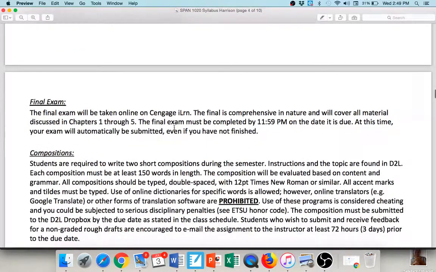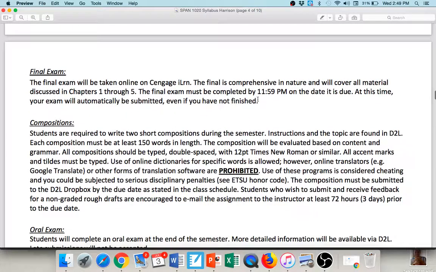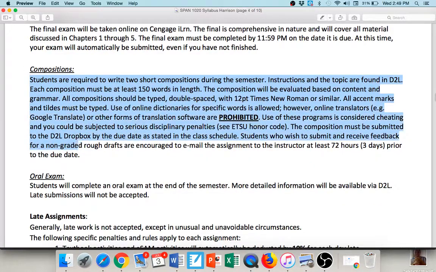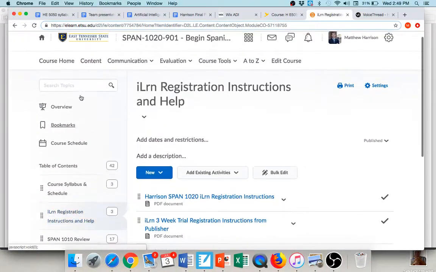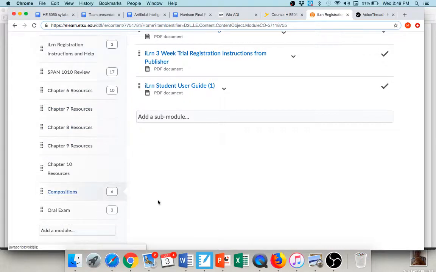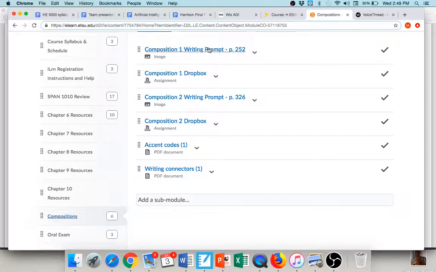The final exam, of course, we'll worry about towards the end. The compositions that you do, there are 2 of those. Those topics are already available for you in D2L. Here under content again, you can look under compositions. You can see the topics are available and there's drop boxes for both of those.